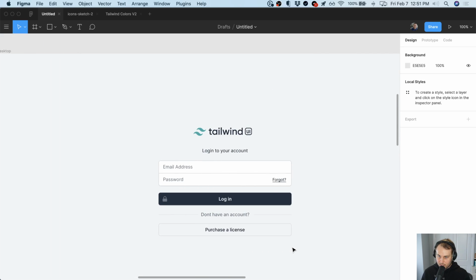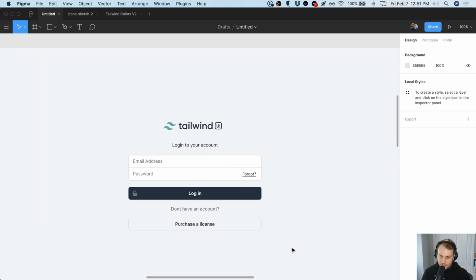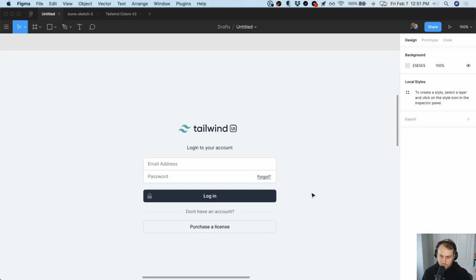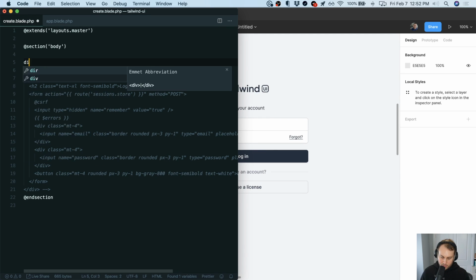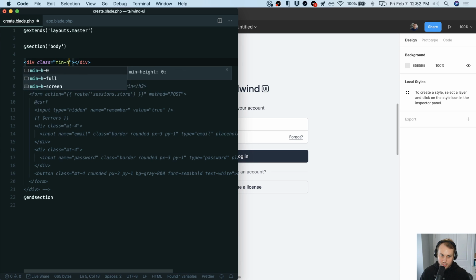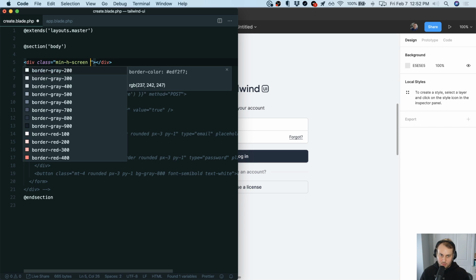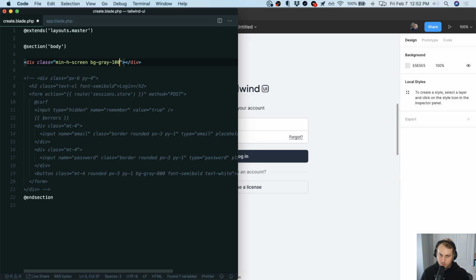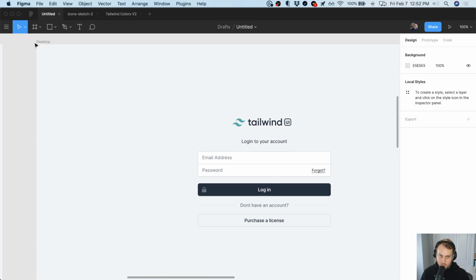But let's think through how this is actually going to work. If you look at this design, it's more or less centered in the screen, so why don't we build it that way? We'll do a div with a min-h-screen. That's probably a bg-gray-100 or 200 background. Let's see.